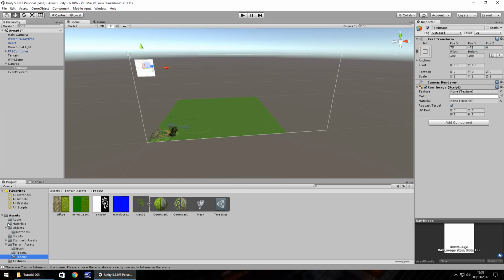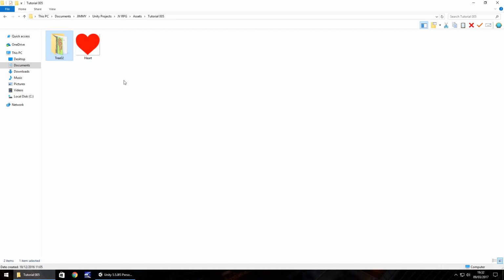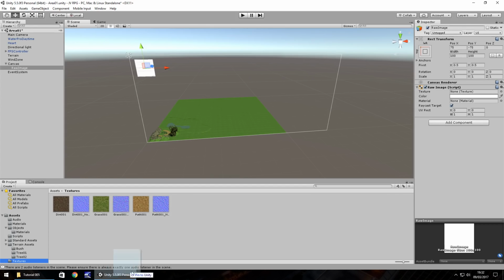So now let's have this as a heart. So I'm going to go to my textures folder and I'm going to bring in this heart image. Again, for free on our website, head over there, you can download it. And then all we really need to do is just drag and drop this texture onto the texture option of the raw image. Drag and drop. There we go.